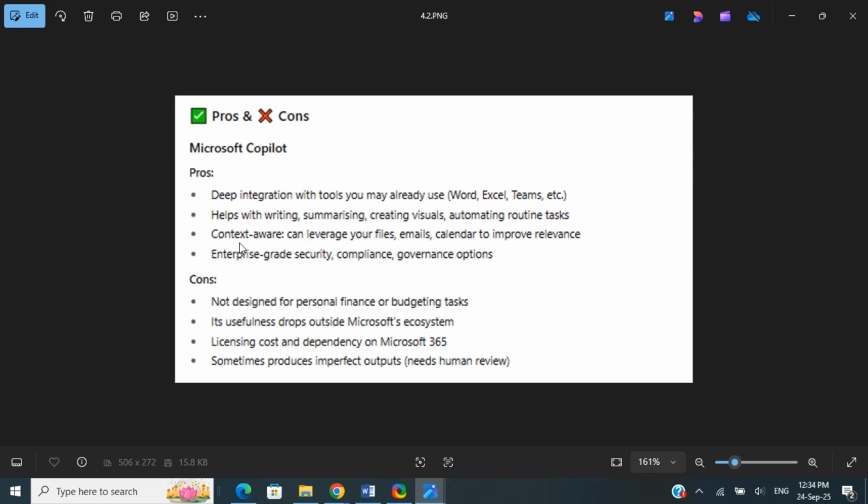It is also context aware, so it can leverage your files, emails, and calendar to improve relevance, because it has access to your Microsoft apps. And the security level is enterprise-grade security.